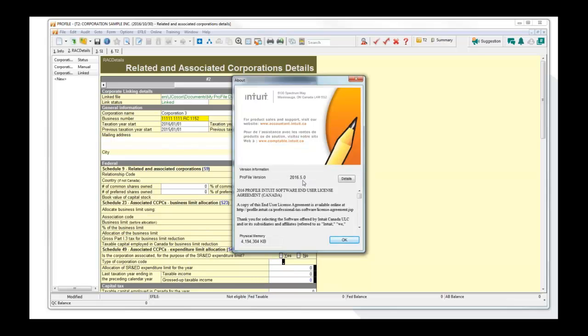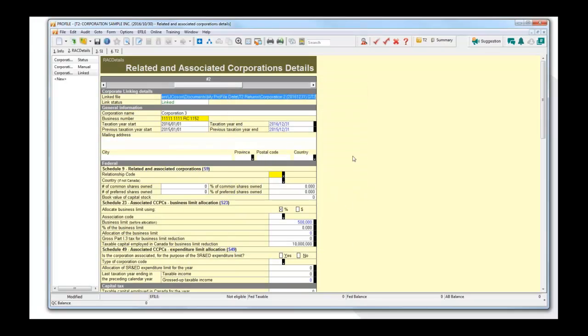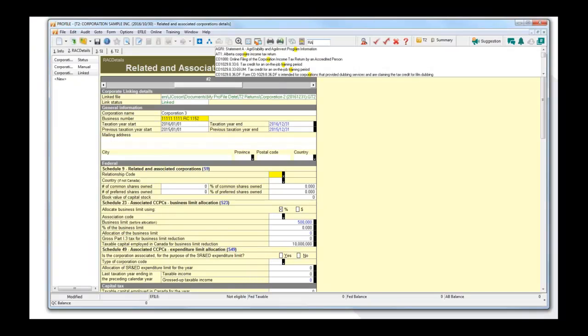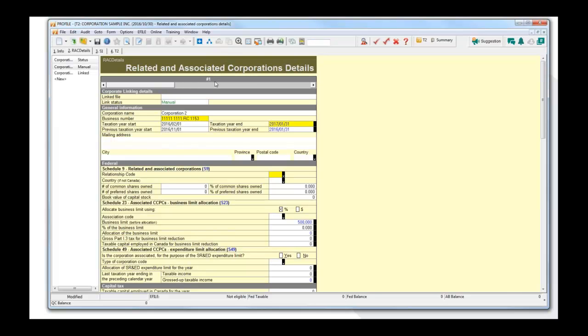So I have a 2016.5.0 profile version. I can press OK to close that window, and now I can go to the RAC details. In case you don't have the RAC details, you can use this search field and type in RAC. That's the short acronym for related and associate corporations, and I can now go to the RAC Details form, which is this one here.